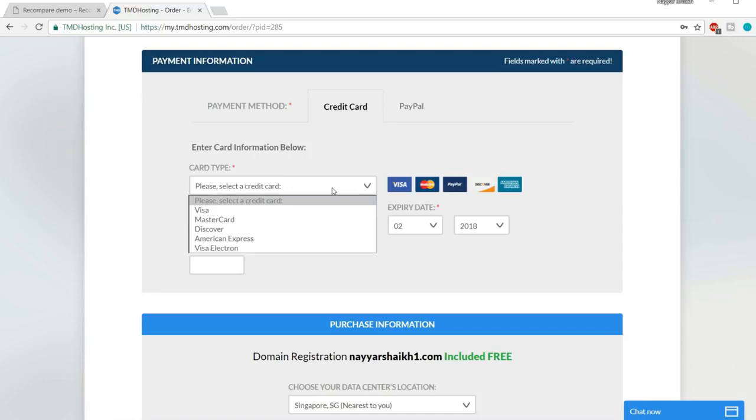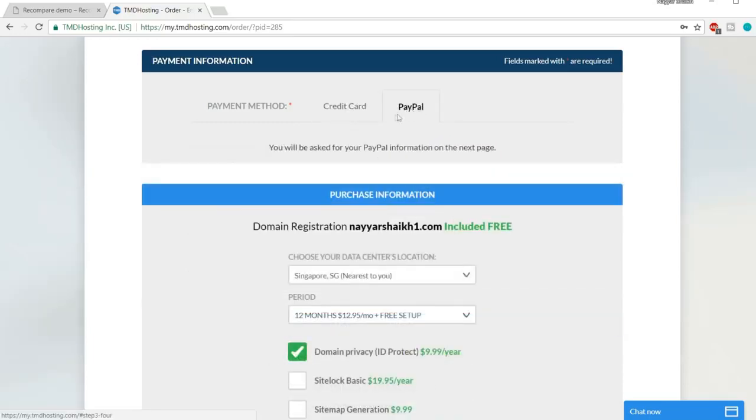For Indians, those who are using RuPay card, RuPay is not accepted over here. So I would recommend you to use any card like MasterCard or Visa card, something like that. Or if you don't have that, you can also use PayPal to make a payment.